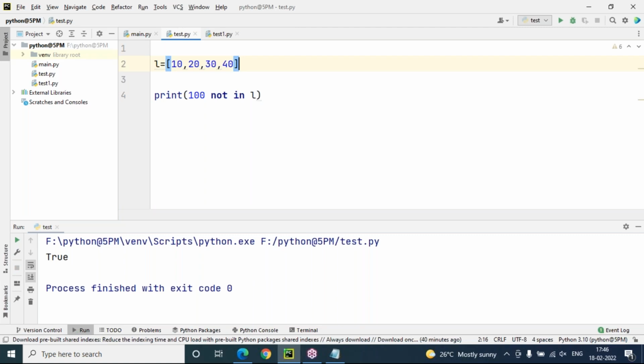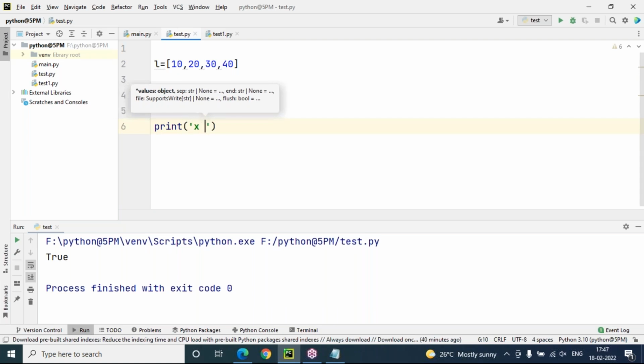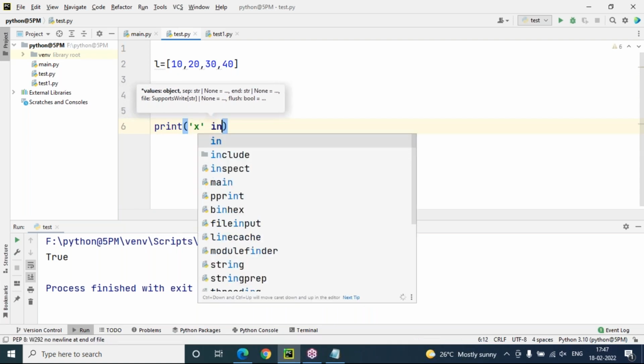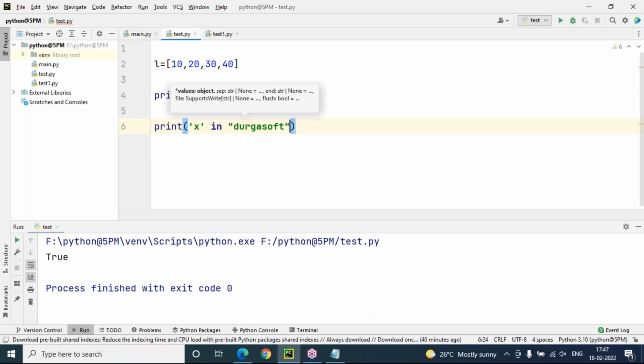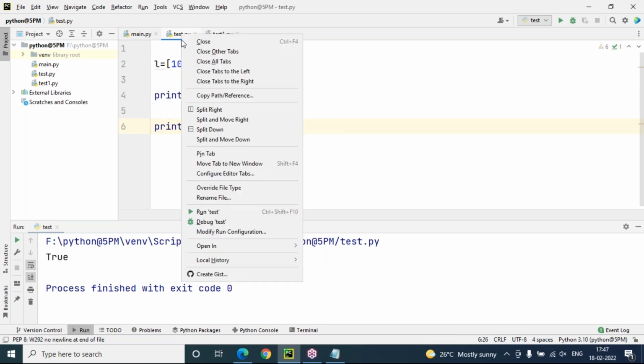So these just check whether your value or any element or object is present in the given sequence or not. In Python programming, everything is considered an object. That's what I'm considering: this value is called an object, or an item or an element. And you can apply it directly like this also. No need to take any sequence variable. Suppose I want to check the x value: print x in DURGASOFT string. Do you have the character x present in the DURGASOFT string?